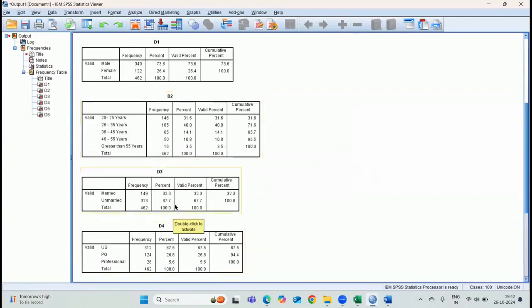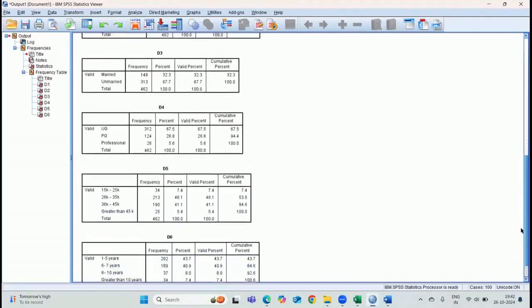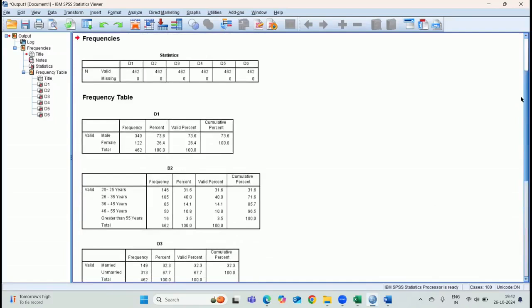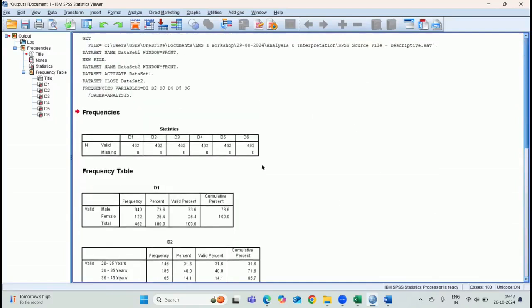Similarly, most of them are unmarried. They all belong to UG as a qualification, followed by PG. And they also earn income between 26 to 35, followed by 36 to 45. So this is what the study shows. You see, by the click of a button, you got the percentage analysis. Now let me explain how to do the descriptive statistics.